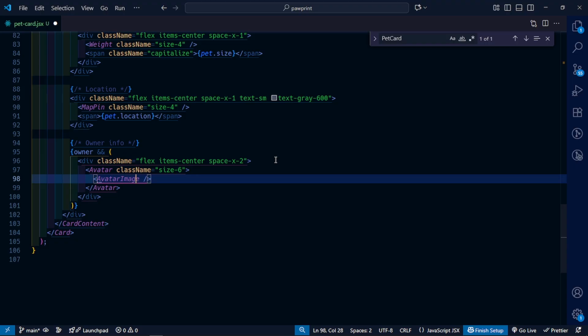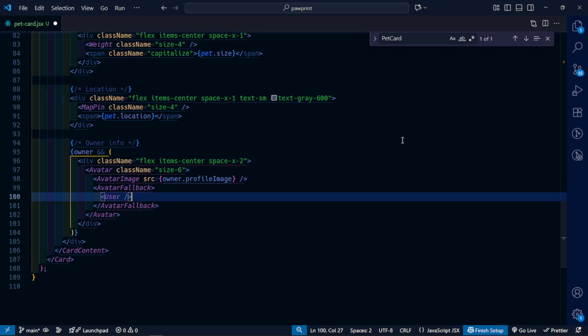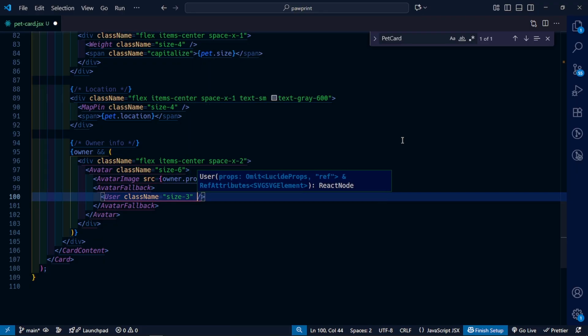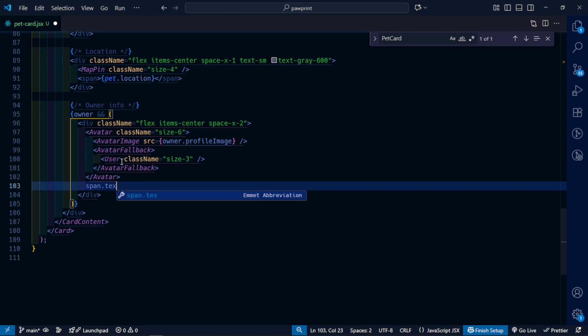Spell this correctly. So avatar image, this is going to have a source of owner.profile image. And then below this, we're going to have the avatar fallback. So in case the image fails to load, we want to show the user icon. This is going to have a class name of size-3. And then we can go below the avatar. We're going to have a span with a class name of text-sm and text grade-600. And then this is now going to show the owner.name. So basically the name of the person.